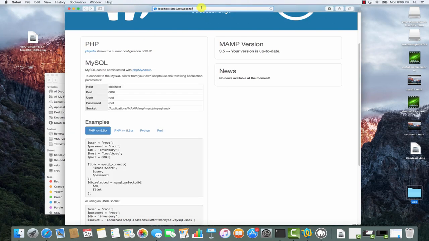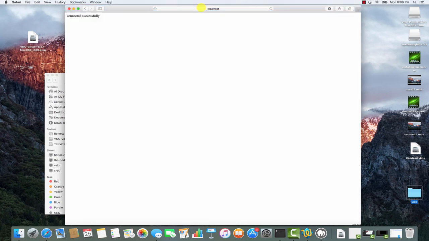After My Website, I'm going to plug in connect.php. And it says connected successfully. That means that our MySQL server is running and the PHP script was able to connect with the database server.